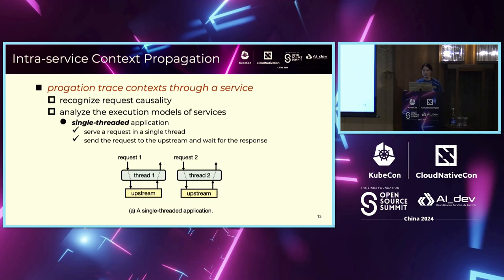The key to tracing an end-to-end request is to accurately recognize the request causality. To achieve this, our system must effectively propagate the trace context through the service, from the parent request to the child request. Since the scheduling of an application in a user program is consistent, we focus on capturing the user thread creation in the kernel to understand the thread execution and their parent-child relationships.